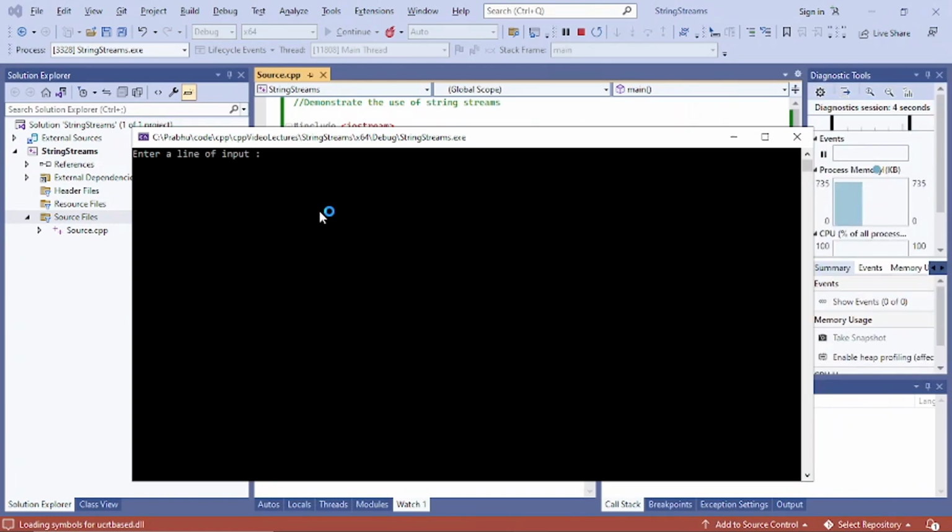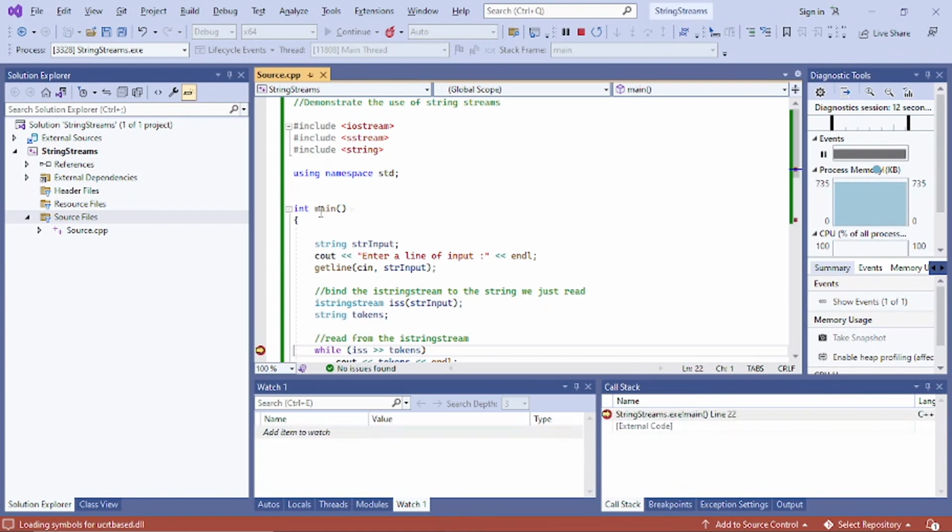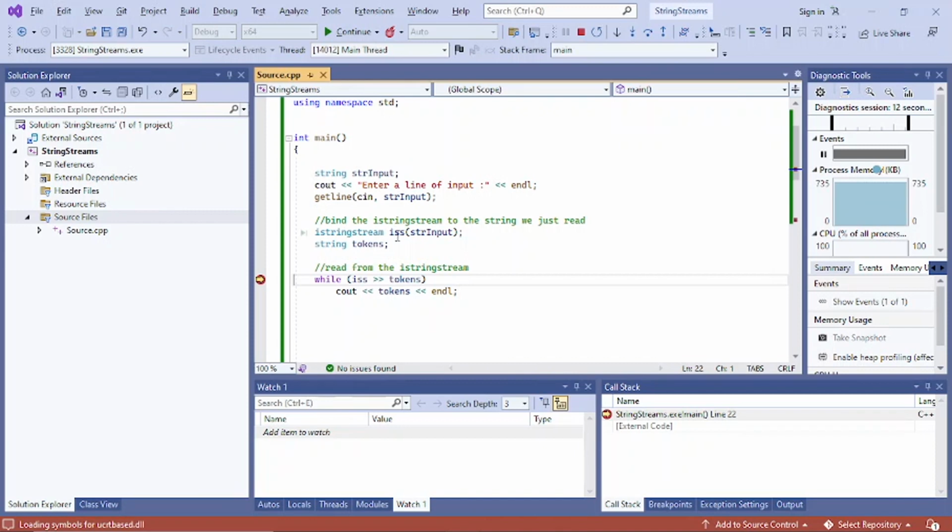So I'm getting a prompt here which tells me to enter a line of input. So let me enter something. This year is 2022. So I've entered that, and so let me quickly inspect. Yes, so I've been able to capture my string input, and I've also initialized my istringstream. The iss, the variable here that I've declared, you can always give it another name.